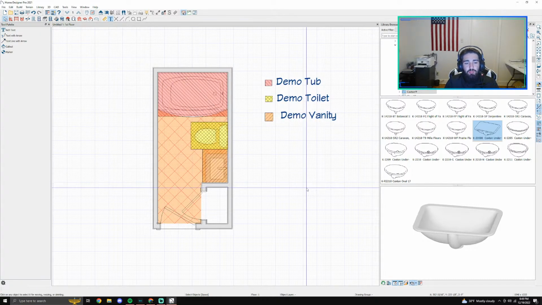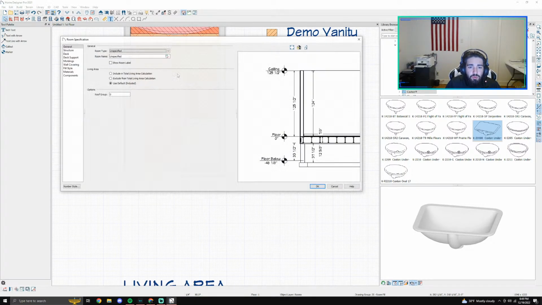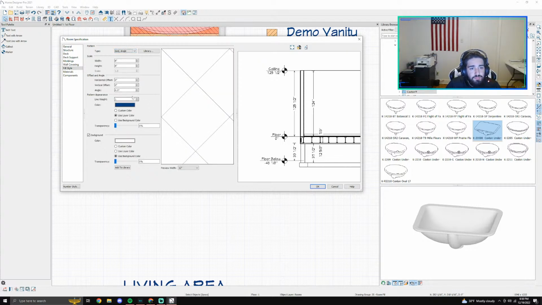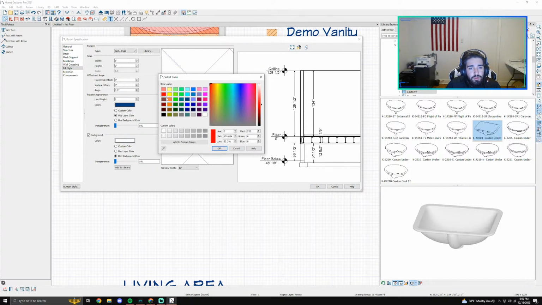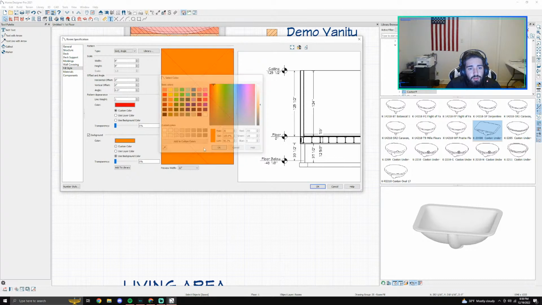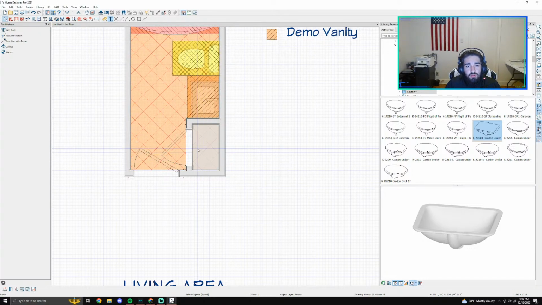And bam. We're going to demo the floor. We're going to come in here and do the same thing. Fill style. Grid angle. I'm going to go red line. Orange background. 66% opacity was the last one. Boom.